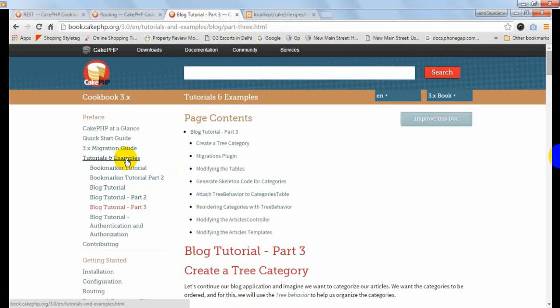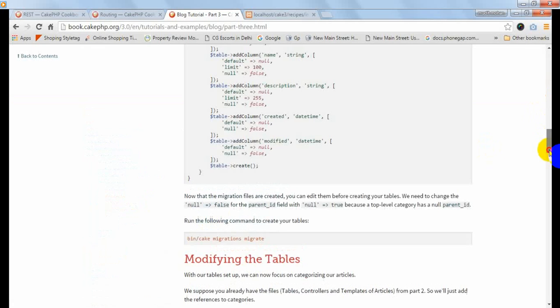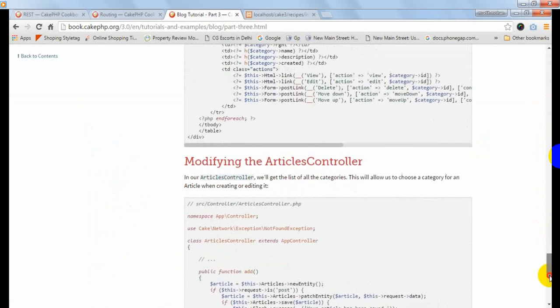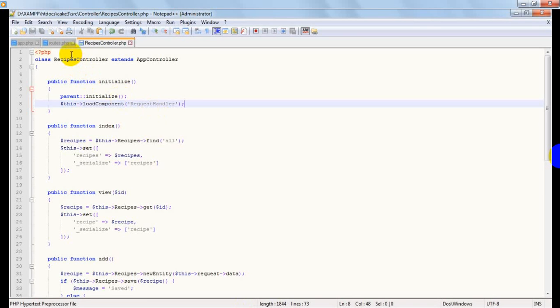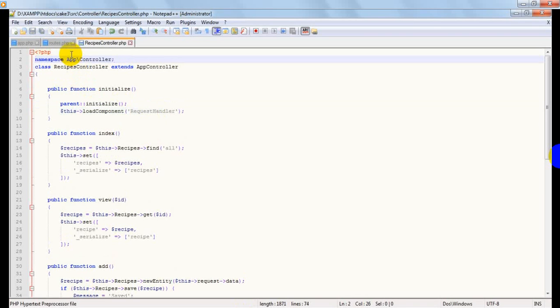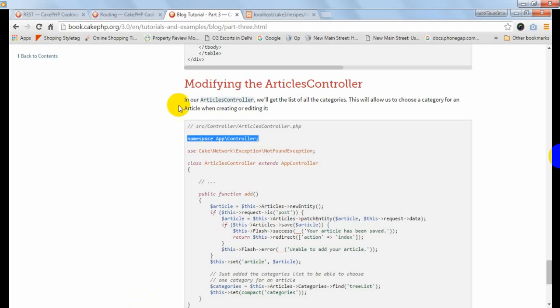Go to the tutorial examples, the blog tutorial part 3. When you come to this page and go to the bottom, you will find a line of code. Copy and paste this code on top of the RecipesController. Now test it again. That's good.